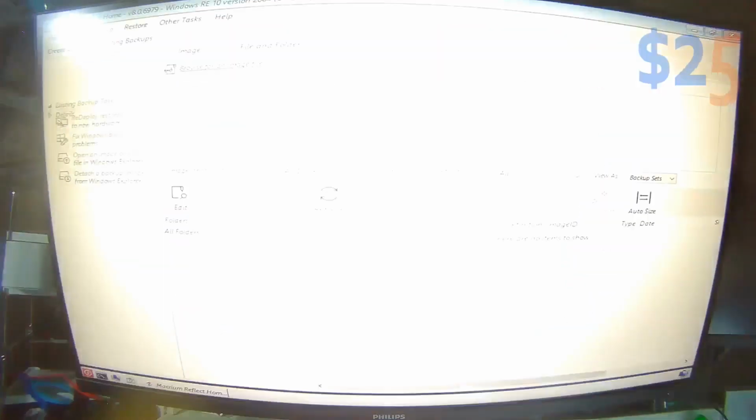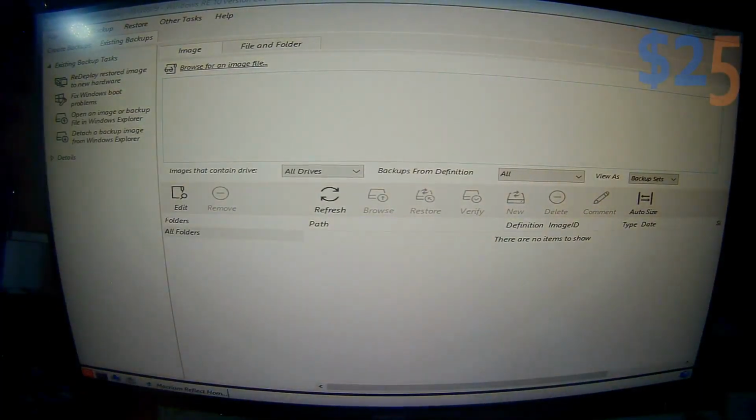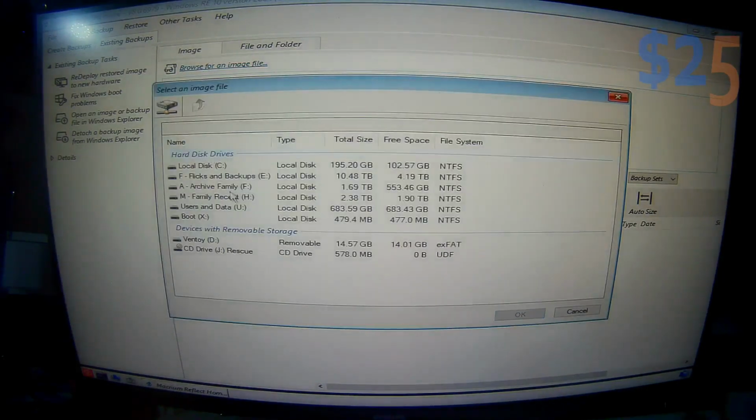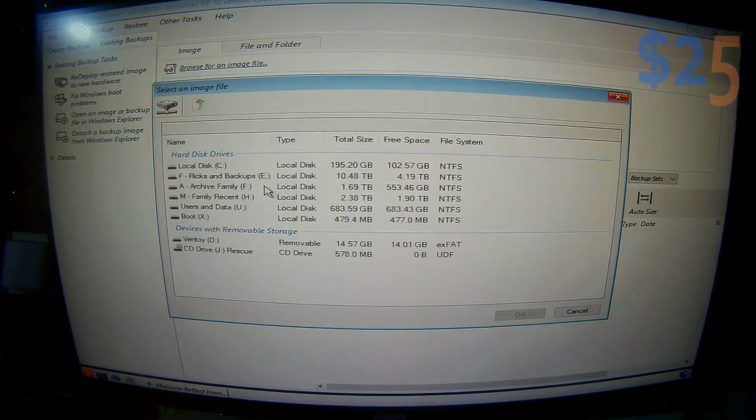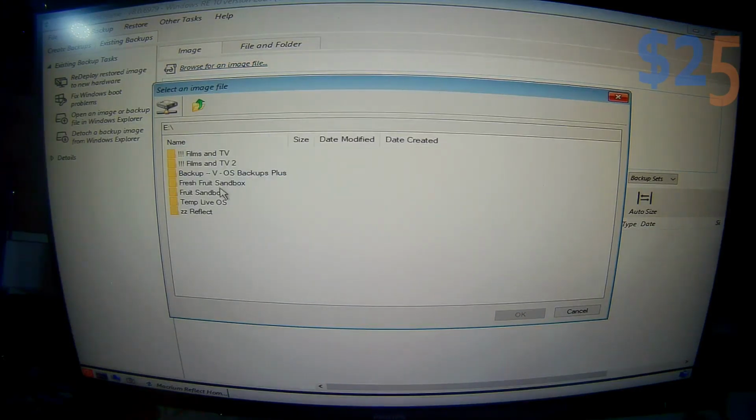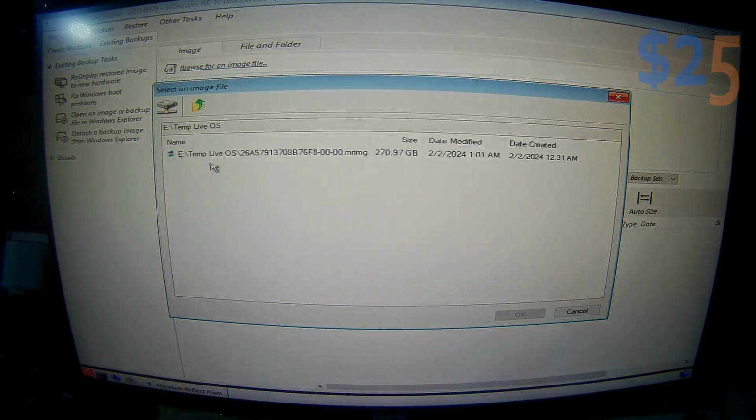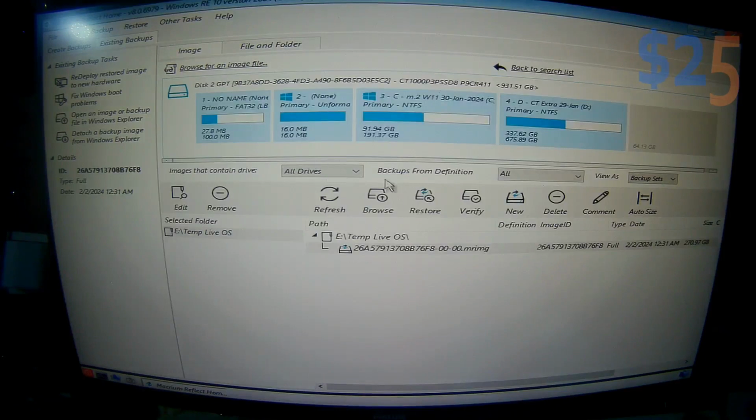Alright, now that you're in here, we're just going to browse for an image. We're going to look for the one I just created, which we know is on this one. No, it's not. It's on this one. It's on Temp Live. We're going to restore it. We're going to restore it to this drive.